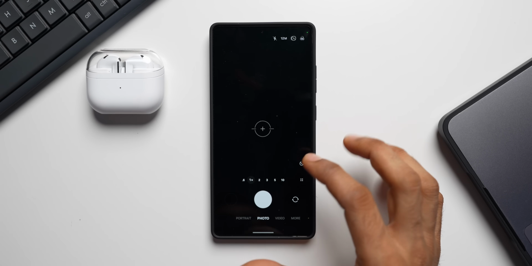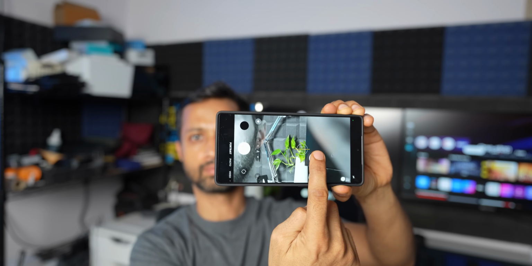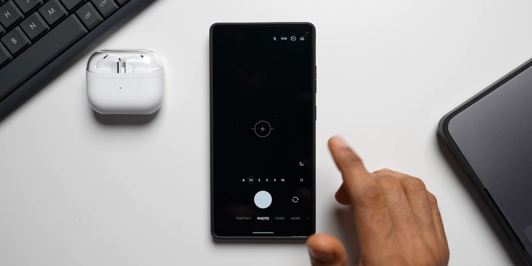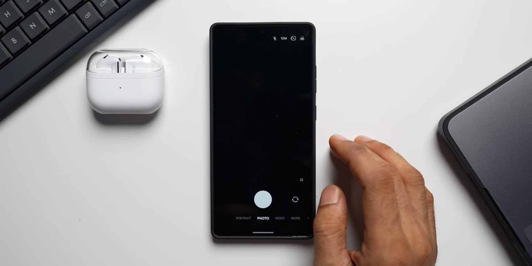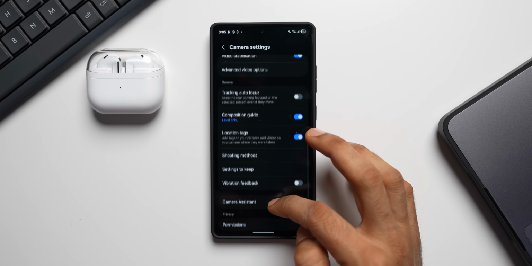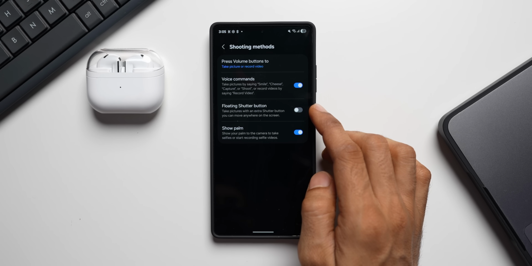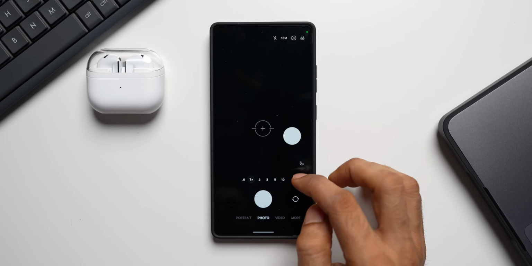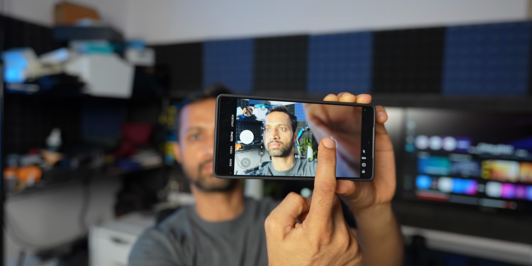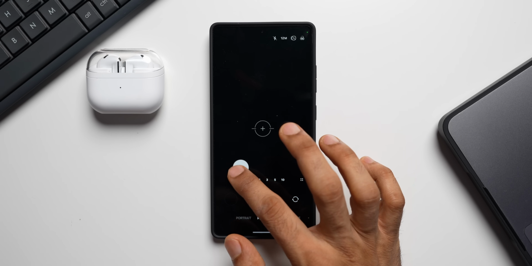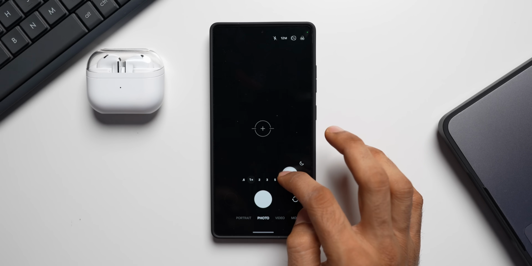Now let's say you do not want your shutter button to be always at the center. You want the button to be placed wherever you want. For that, we have got a setting. Just go to the settings on the camera application, scroll down and tap on shooting methods. Now here you will see this toggle, floating shutter button. When you enable this, you will see the default shutter button. Along with that, you get another additional shutter button which can be placed wherever you want. You can just press and hold on it and drag it and keep the shutter button for one-handed usage.